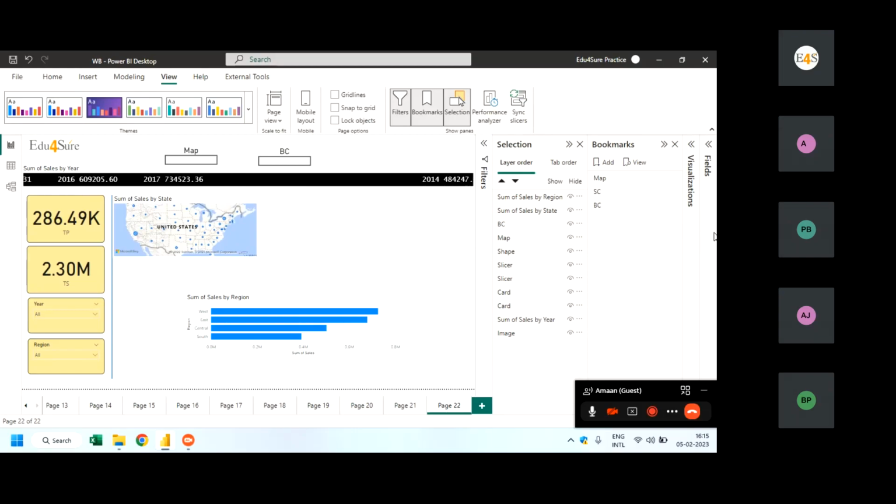Just to reiterate what we did, we clicked on view and then we got those options, bookmarks and selections. The view tab gives you the options for what you want to see on screen. I wanted to see the bookmark and selection panes, so I clicked on them and got both panes here. So how many panes do we have in Power BI? 1, 2, 3, 4, 5, visualization and fields, 7 panes, correct? Now you can see in the selection pane, we have the list of everything present on the screen as of now.